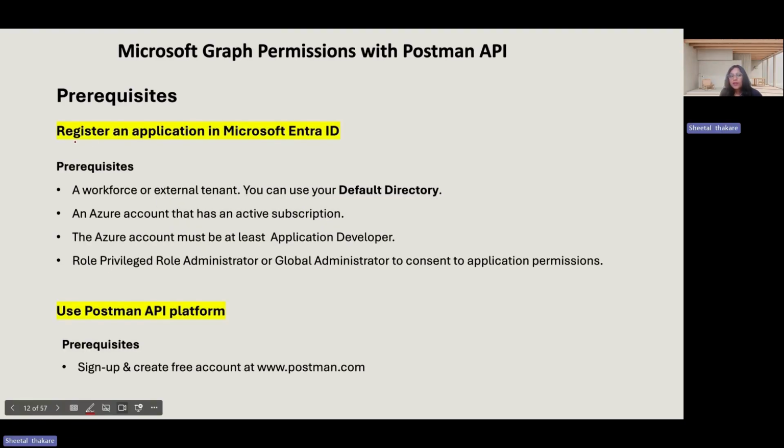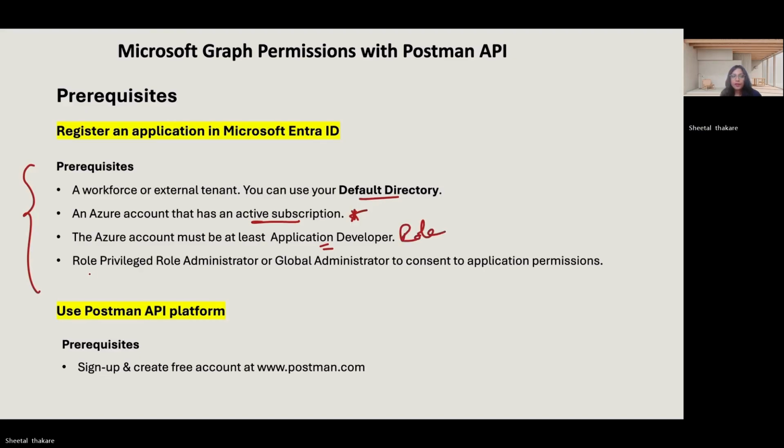What are the prerequisites for the demonstration of Microsoft Graph permission using the Postman API tool? You need to register the application in Microsoft Entra ID, for which you require a workforce or external tenant. You can use the default directory, an Azure account that has an active subscription. The Azure account must have at least the application developer role, and you will require the privileged role administrator or global administrator role to consent to application permission.